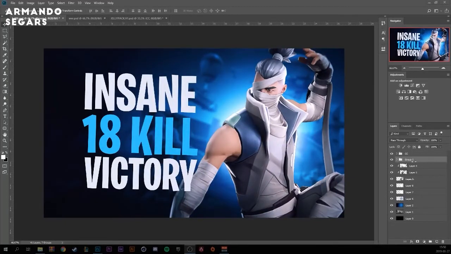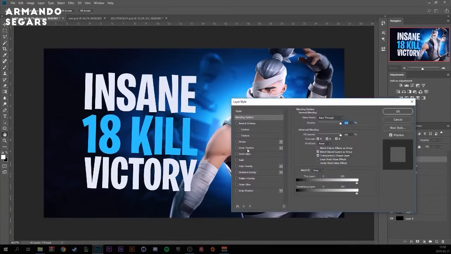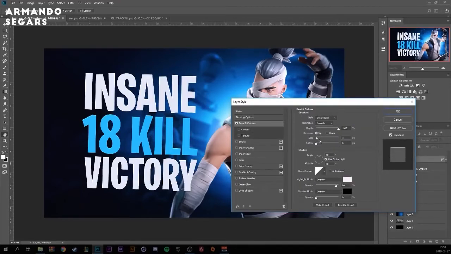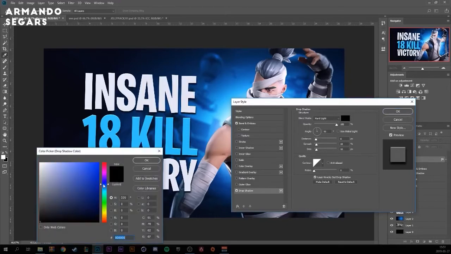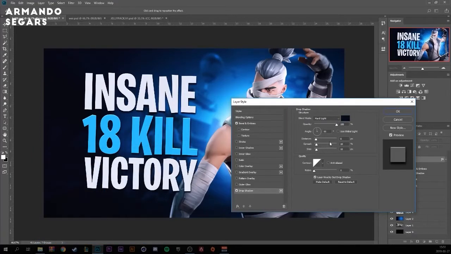Okay, so let's add some basic effects to our text. Double click on our text group, click on bevel and emboss, the size on 3, the style on inner bevel. Just copy these settings. Then go down to drop shadow, have the blending mode on hard light and the color on a dark blue, and just mess around with these settings.